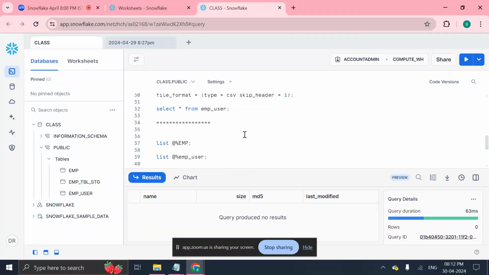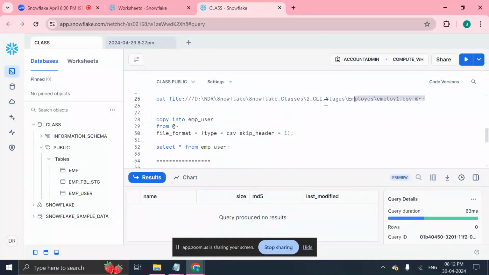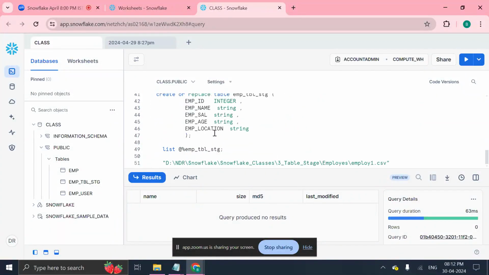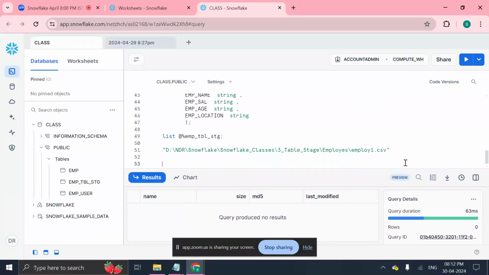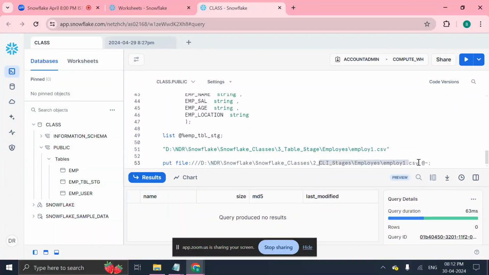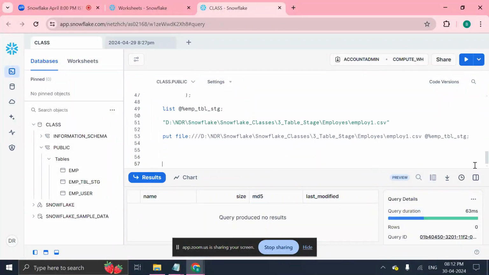What we need to use? We need to use a PUT command, right, to copy the data. So let's copy the PUT command here. We will modify it according to us. This is the path where the file is available, the path we are going to pick. And we are going to load it into this particular stage name. This is a table stage area. Now we will give it here.